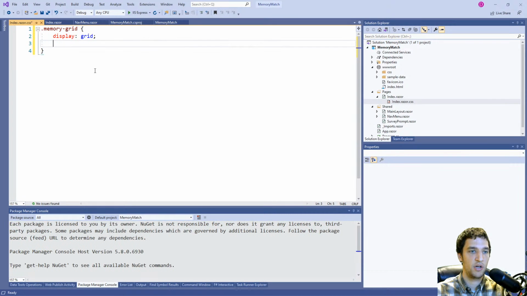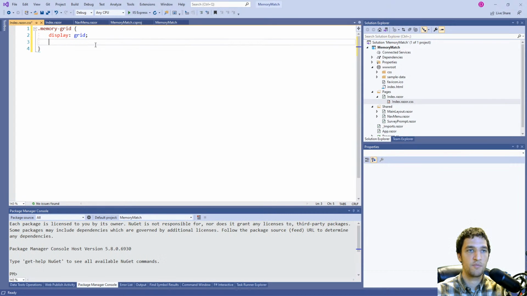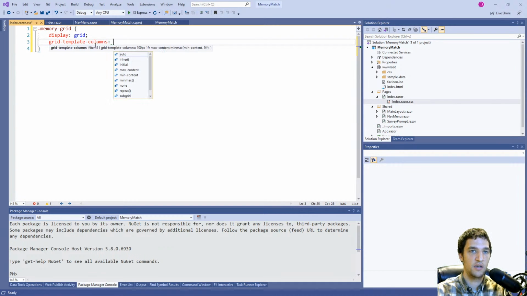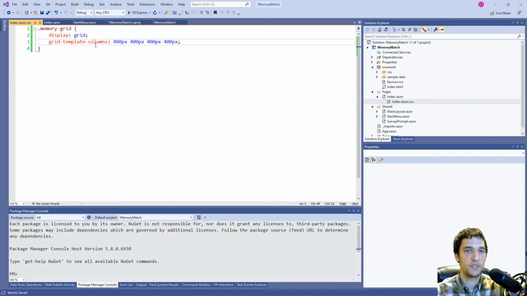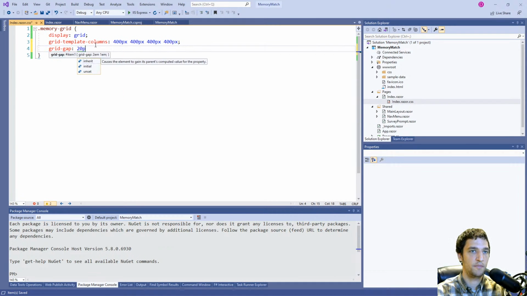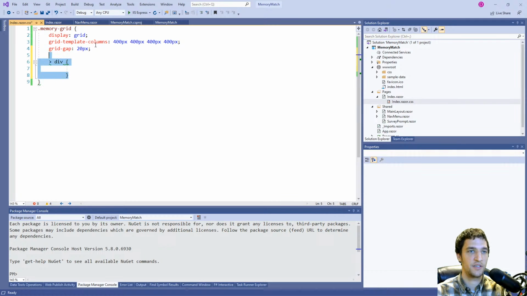Actually, I'm going to zoom in a bit. Probably it's hard to read. Display grid, grid template columns. Let's give maybe 400 pixels, 400 pixels, 400 pixels, 400 pixels. Sure. So 4 columns, each of them 400 pixels wide, and we'll put a little bit of a gap in between each one of these as well. All right. And then inside there, we're going to have a bunch of, oh, I'm used to Sass. This is regular CSS. Okay.